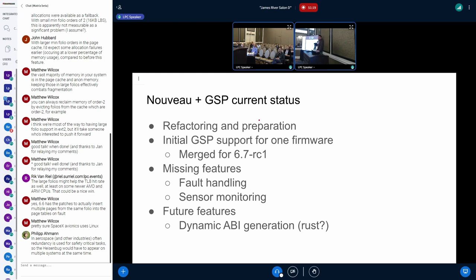And then the GSP patches were layered on top. The refactoring and prep work went in at the start of the merge window. And then I sent a begging merge request to Linus going, please, please, please. And obviously he was so enamored after bcachefs, he was quite happy to merge it. He's like, well, I've already done that, this won't matter. So it's merged in 6.7 RC1, which is good.